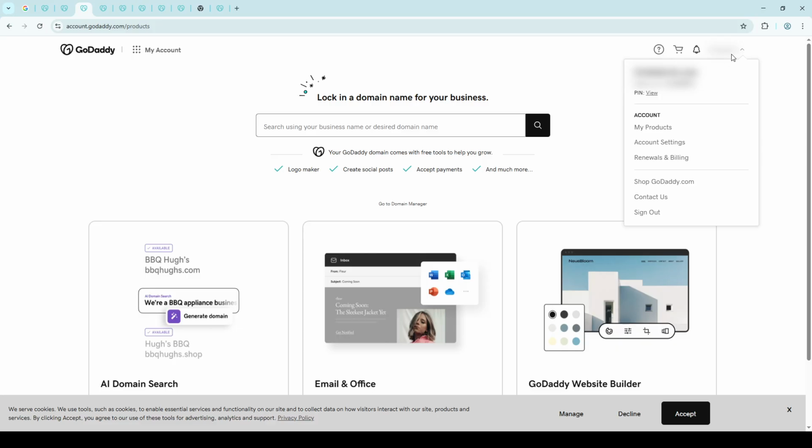Once you're logged in, direct your attention to the top right corner of the screen once more. Here you'll find your profile photo or your initials if you haven't uploaded a photo. Click this icon to open a drop-down menu where you'll now want to select Account Settings. This will take you to the page where you can adjust various settings for your account.